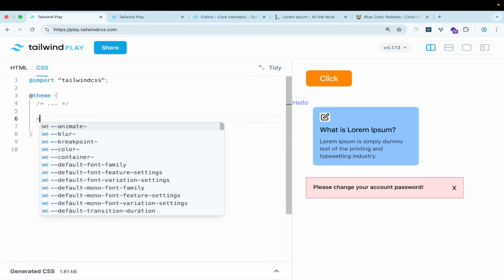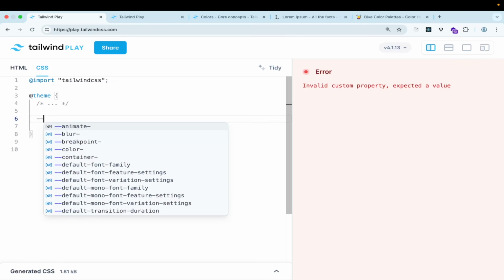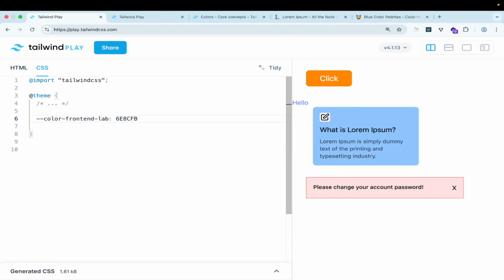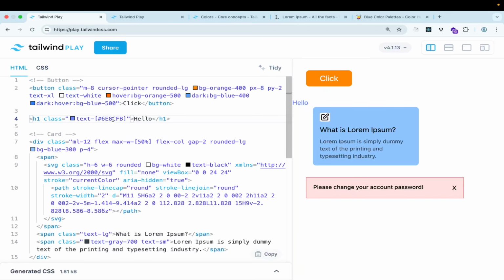We will write color, and you can see we have a bunch of suggestions here. You can define animate, blur, breakpoint, color. So we will use color, and then the name of the class. I will write frontend lab and then colon, and then just paste the hex code. And then we will use this frontend lab here.